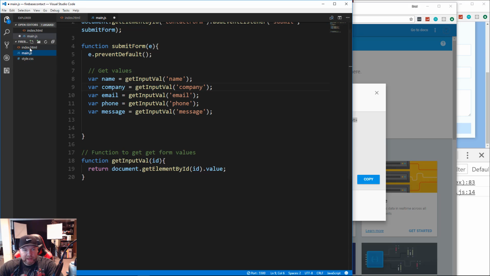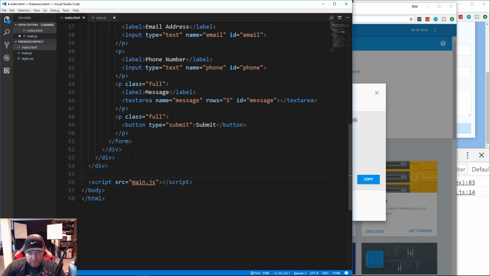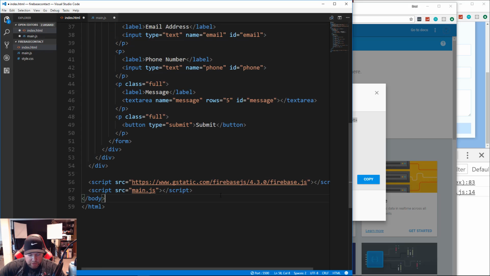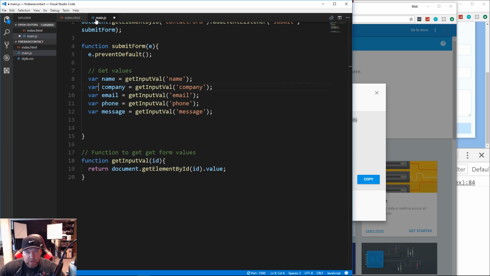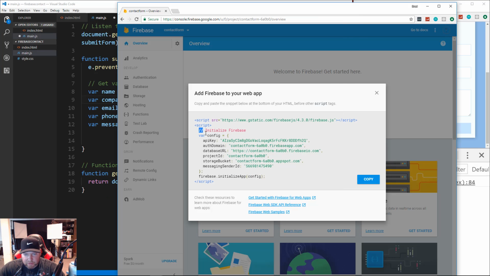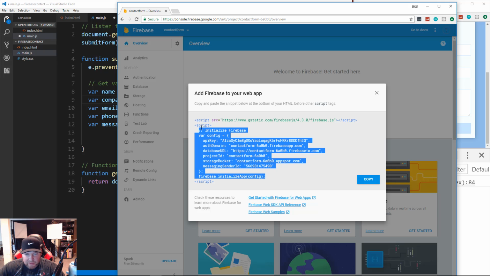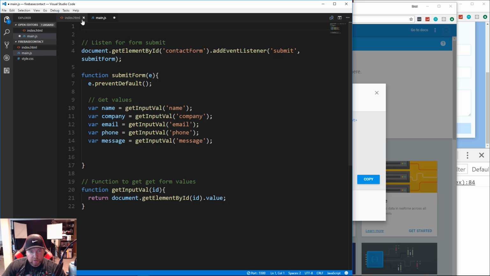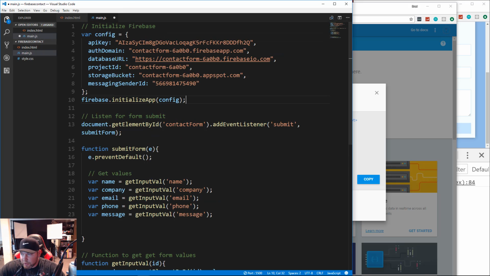And we're going to put that in our index.html right above the main.js. Okay, make sure it's above the main.js. The order really matters. It's not going to work if you put it below. Okay, so now that we did that, we want to just grab this right here. Everything that's in these script tags, so the initialize Firebase, you're going to have different stuff here. All your API keys and everything is all going to be different. And we're going to put this right at the very top of this file. So this will initialize Firebase for us.